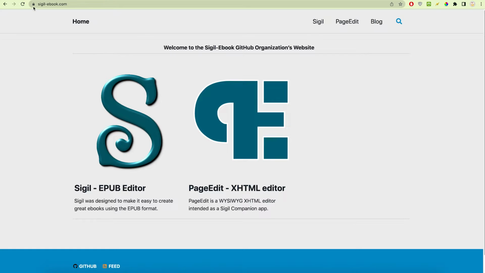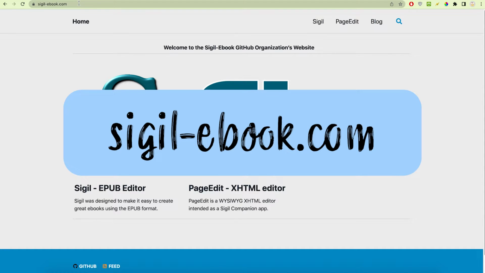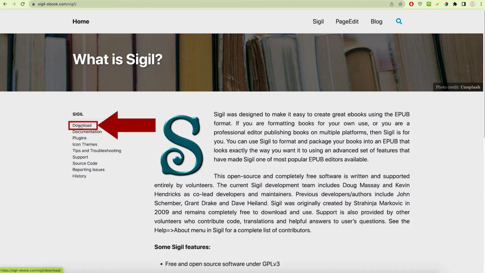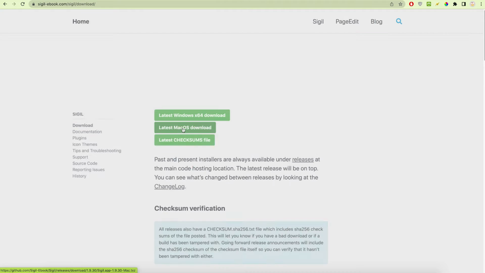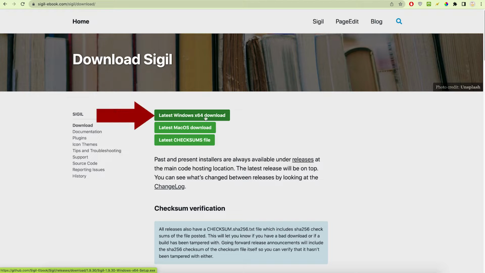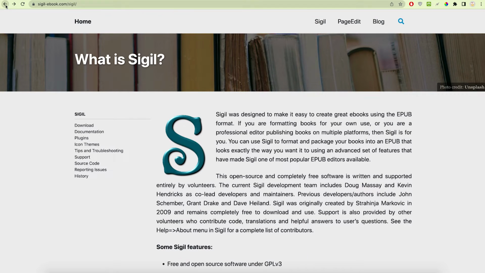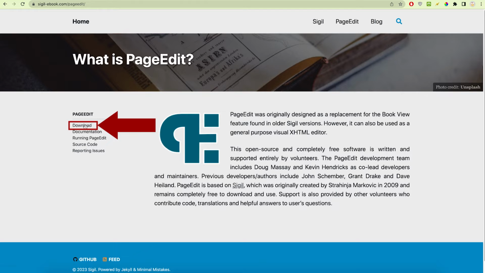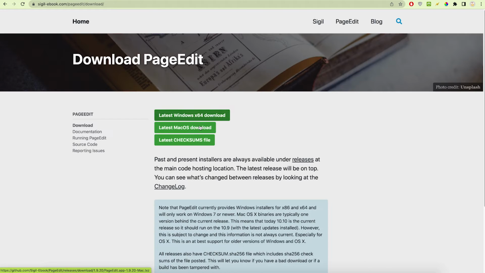You'll need to go to sigil-ebook.com, click on Sigil. Up here you'll see download, and you can click that. And you have the Windows download and then the Mac download. So just download whichever one applies to you. Then you can go back to the home page and go to Page Edit and then go to download. And again, you're going to download whichever one is the right file for you. Go through and do all of your installation for both of those.